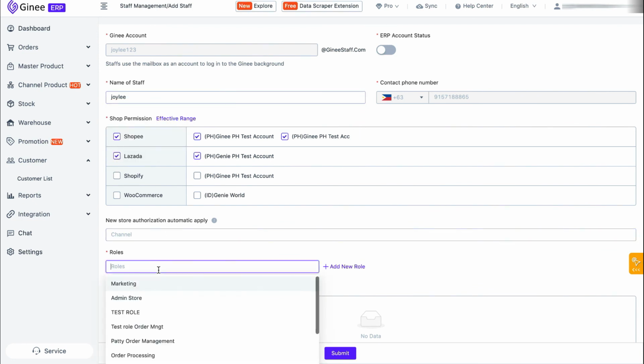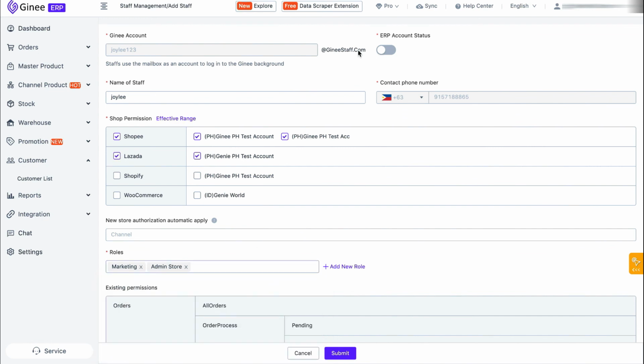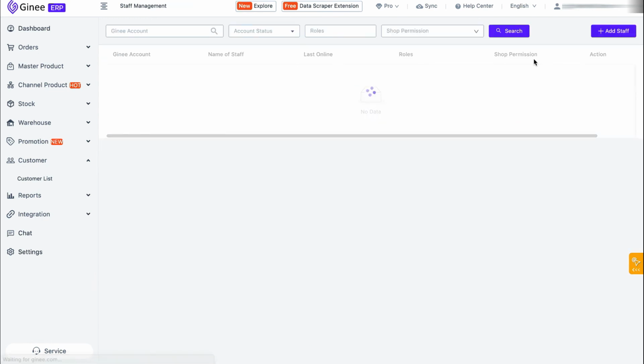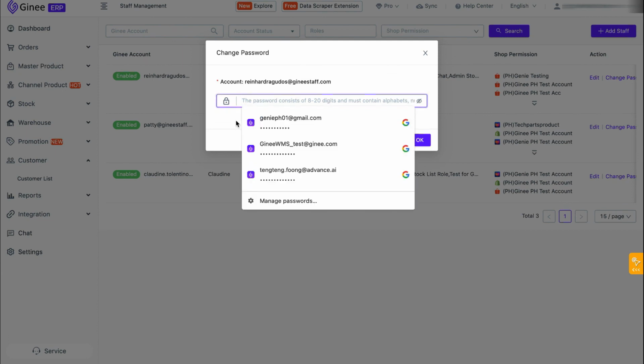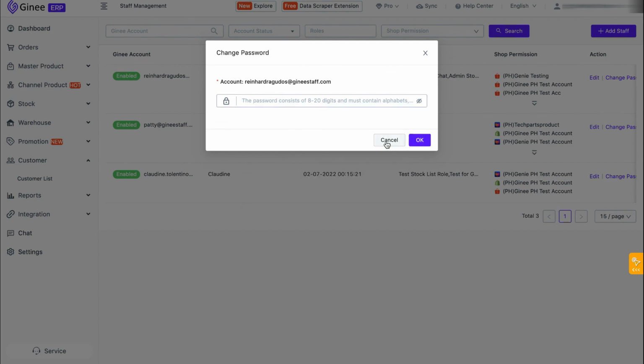If you want to change the password of your staff account, you can do that by clicking the Change Password button. Input the latest password and click OK. Done! Your password will be changed.